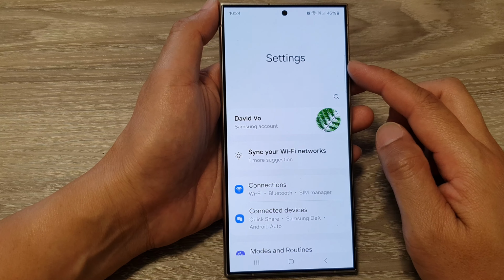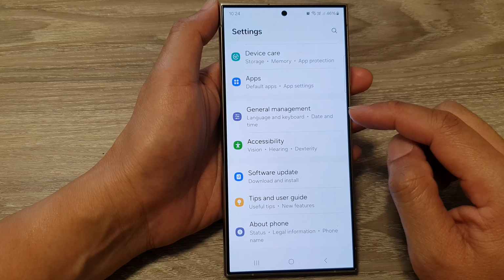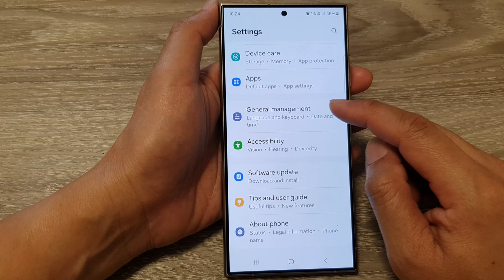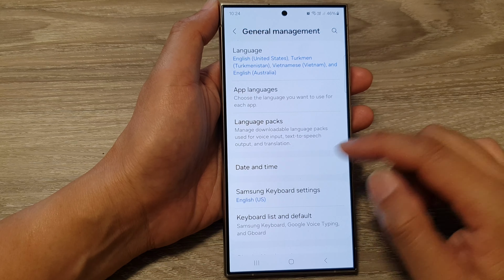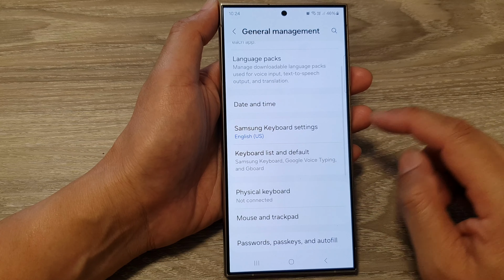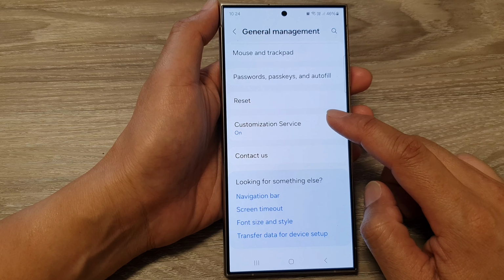Next, in the settings page, scroll down. Then in here, tap on General Management. After that, scroll down and tap on Customization Service.